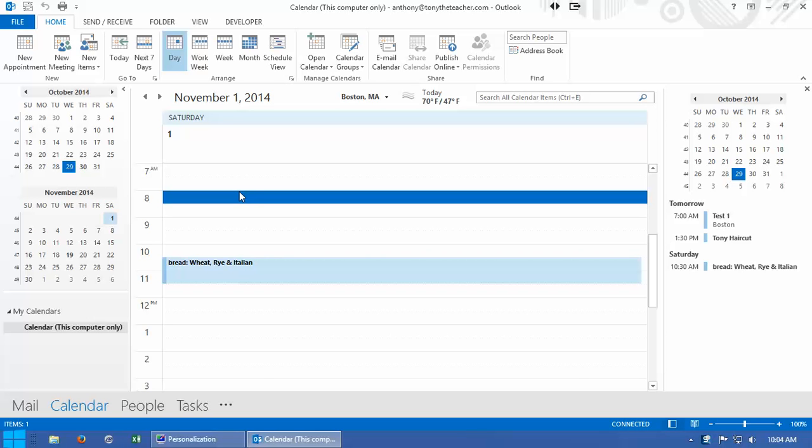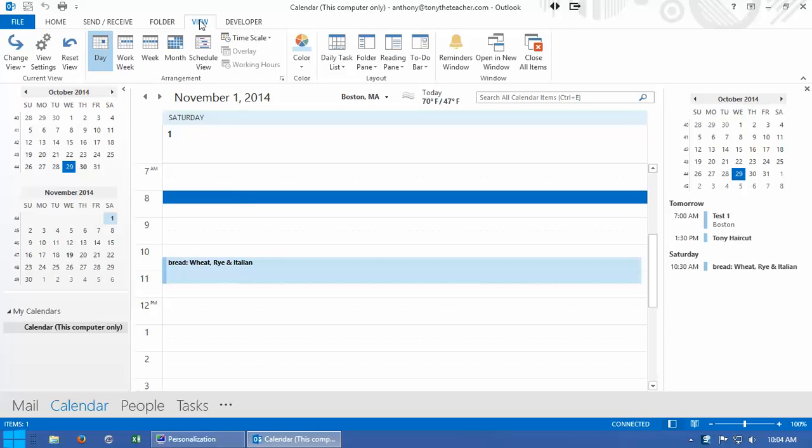If you like the color blue, which is the way this calendar is set, perfect. I'm going to go up and click on View, and let's say we want to change the color of the calendar. Well, I'm going to come over here to where it says Color. I'm going to click on the drop-down, and I'm going to choose Orange. And now my calendar is orange.